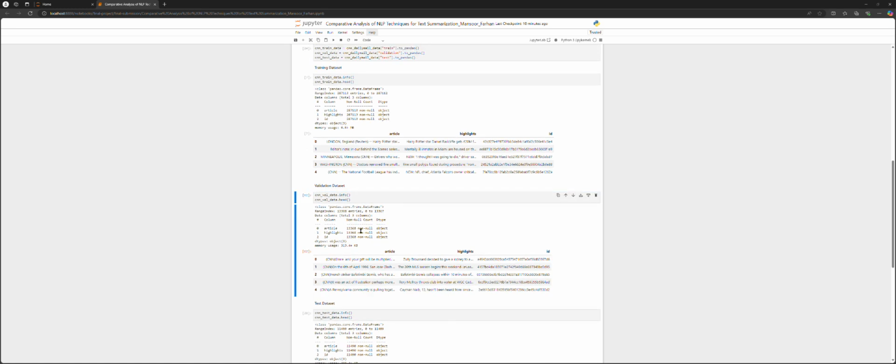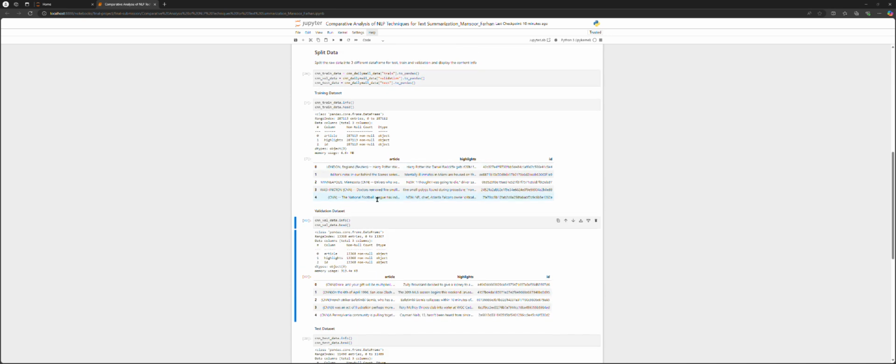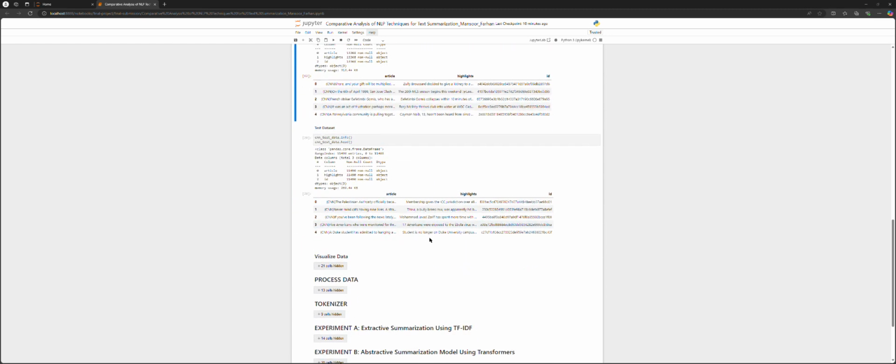And the validation set is about 13,000 rows. So that's the split that this data set has.